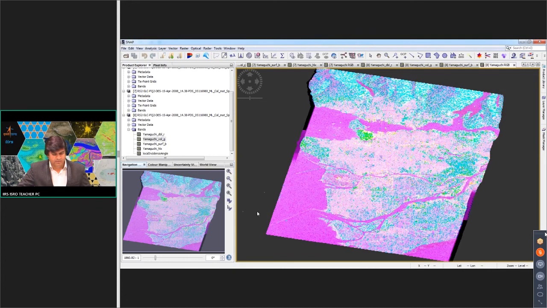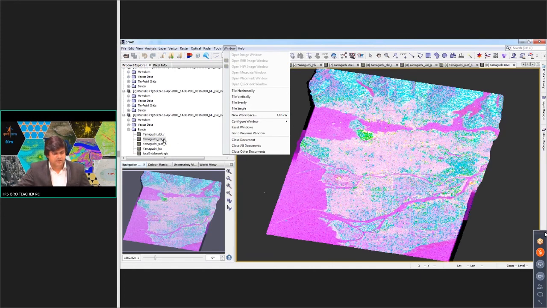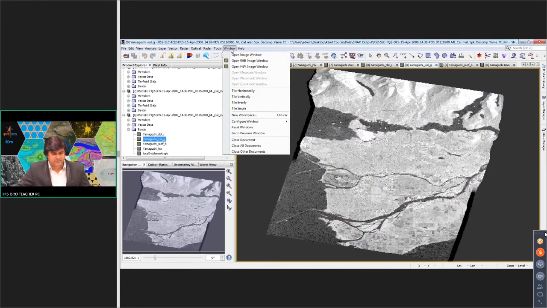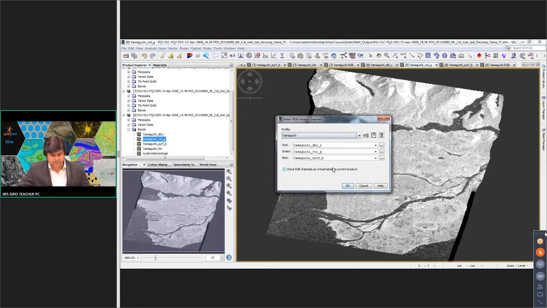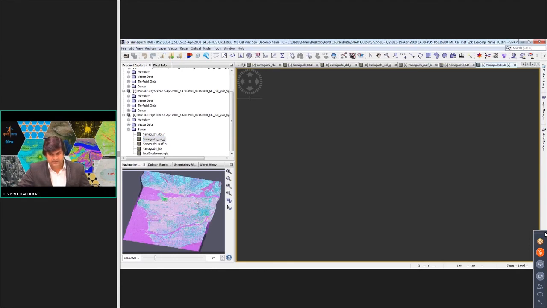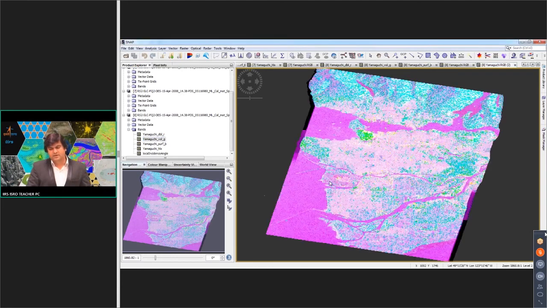I think there is something that happened, so just a minute, I think we should try to generate it again. Open RGB, red, green and blue. This is okay. Yes, we are getting a similar result.